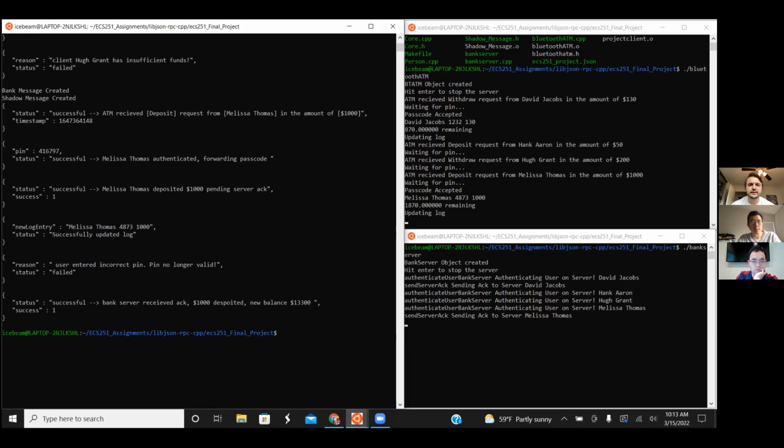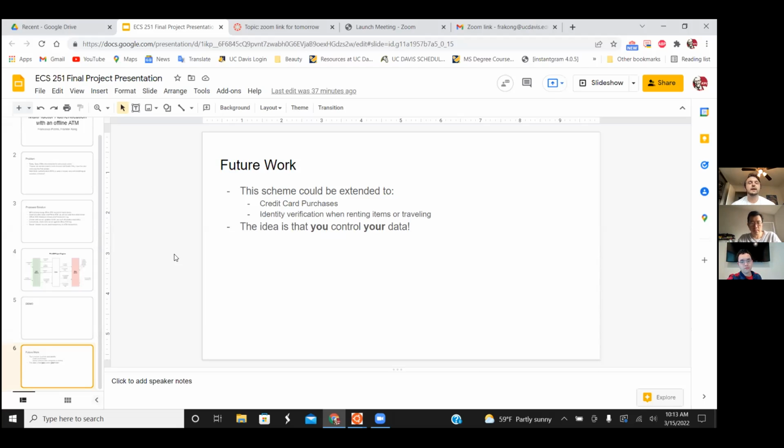So that's the full demo, and we have one more slide. While we were going through this, we realized the bank server ATM might be a little bit limiting. Why stop there? We think we could extend the scheme to credit card purchases. That's much easier to steal. Someone can just steal your credit card and swipe it. There's not even a PIN involved there.